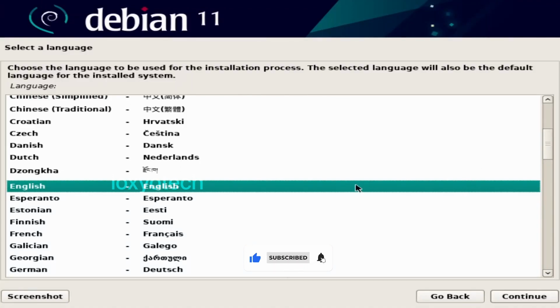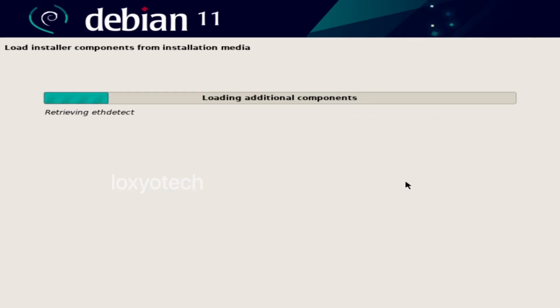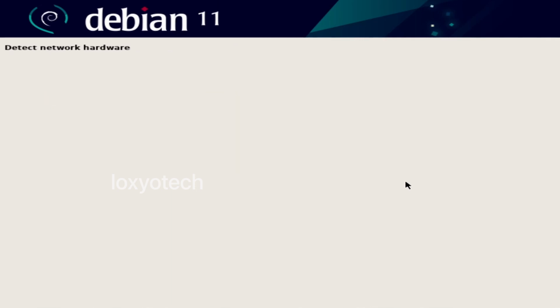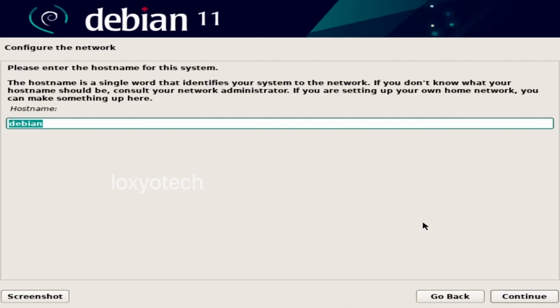Select the language and click Continue. Then select the region or country. Configure the keyboard layout and click Continue. Please wait to load the components and other configurations. Enter the host name and click Continue.